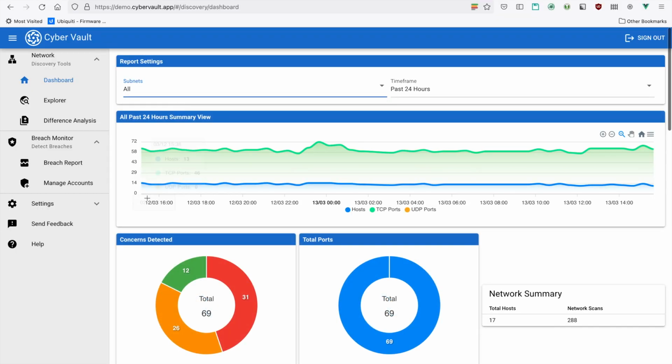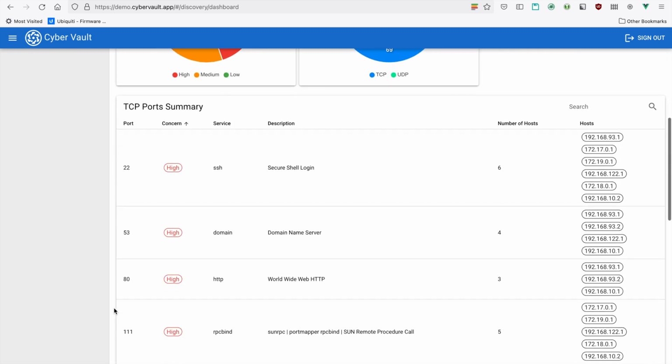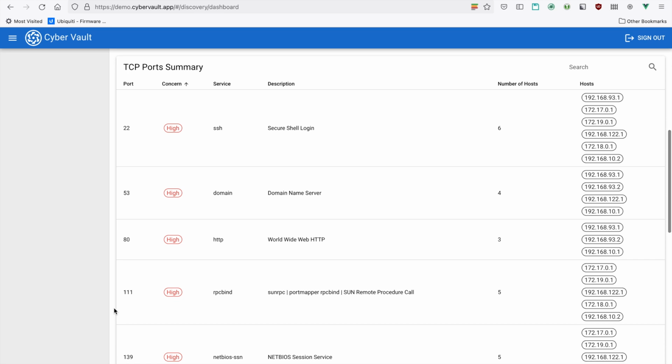Next in the dashboard is the TCP port summary. Here, all open TCP ports in the past 24 hours are displayed. They're ordered by concern level, with the highest concerns at the top. The table shows the port number and the service name running behind the port. It also shows how many hosts have this port open.